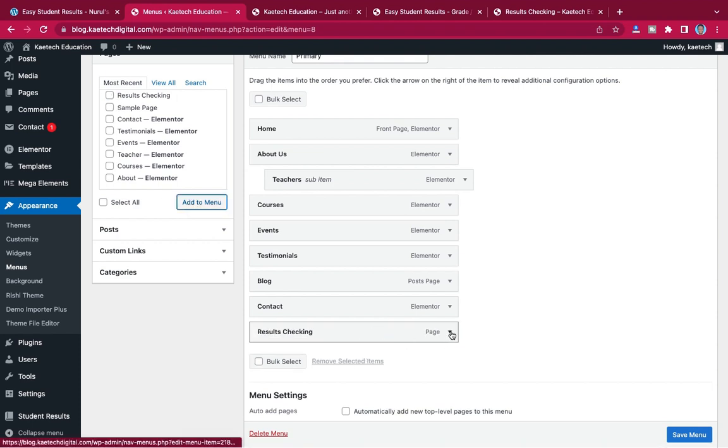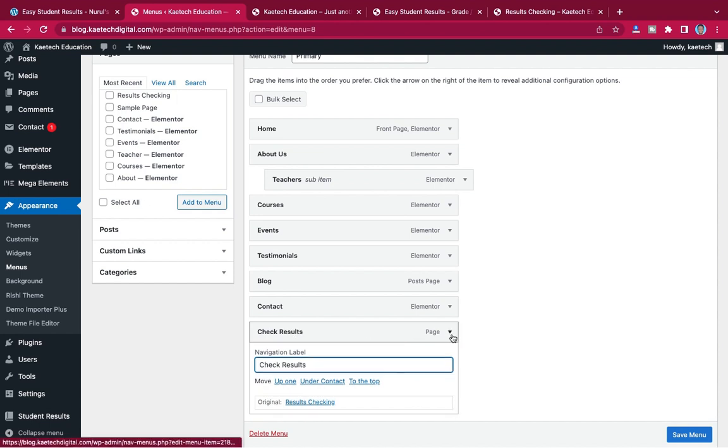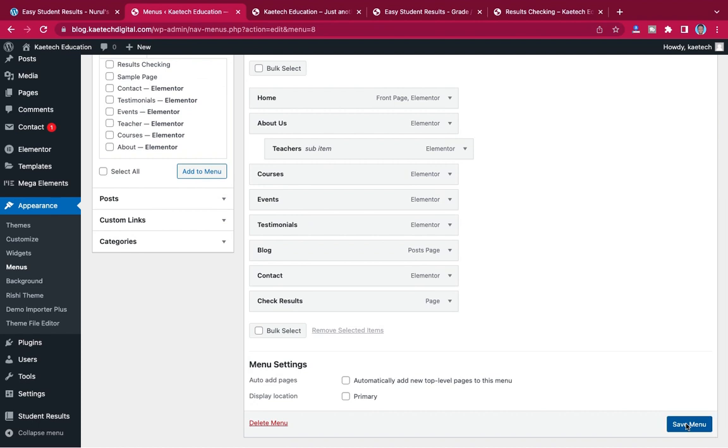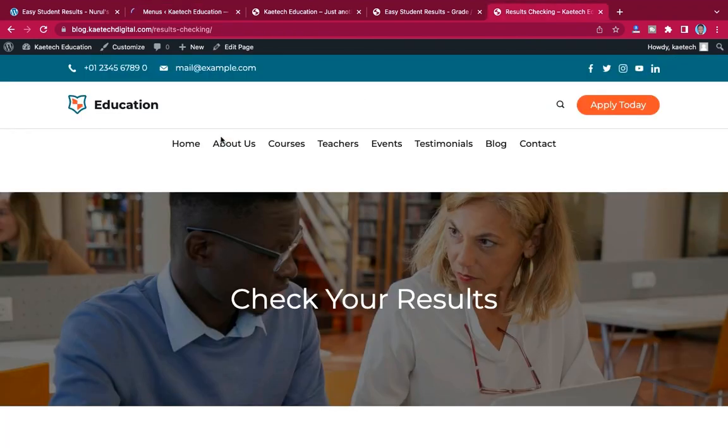Okay, so I'm just going to remove this one and make it resource check. Okay, or check resource. Okay, so I'll just click on save menu.